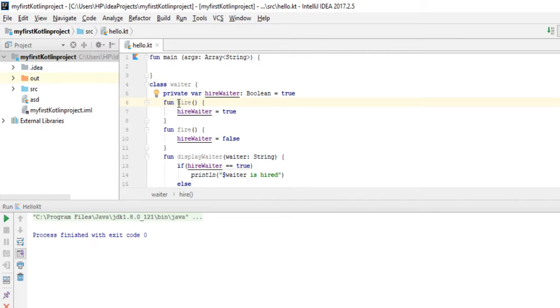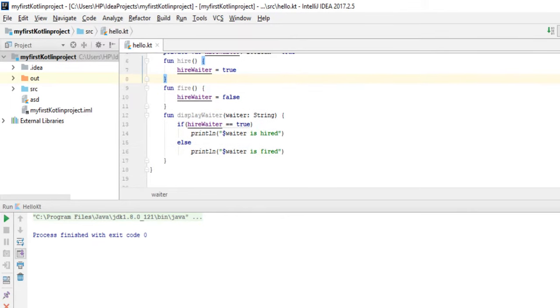Now we have created a function using the keyword fun and then hire, and inside this hire function I have accessed my property and changed the value. Similarly in the fire function, I have accessed this property and changed the value, and then in the display function I have a check if condition. If this hire waiter equals true, after running these functions the value of this hire waiter will be evaluated. So if it is true, then this message is printed, so we can say that waiter is hired.